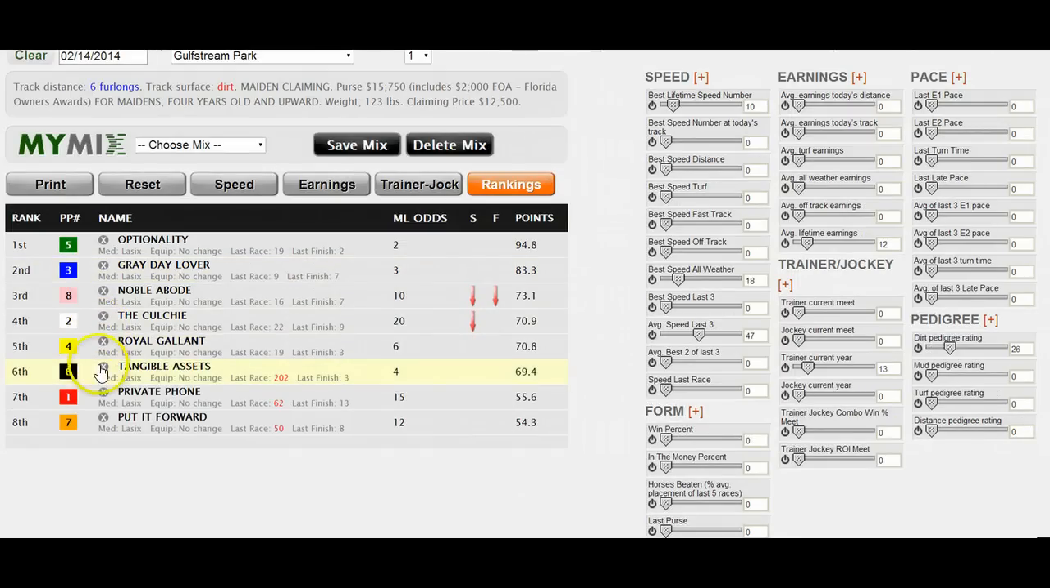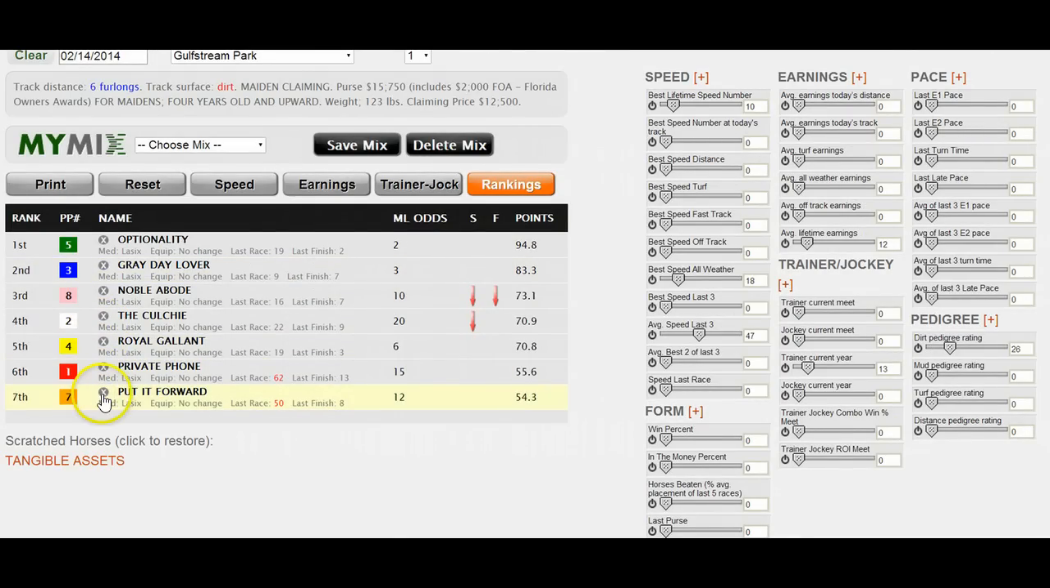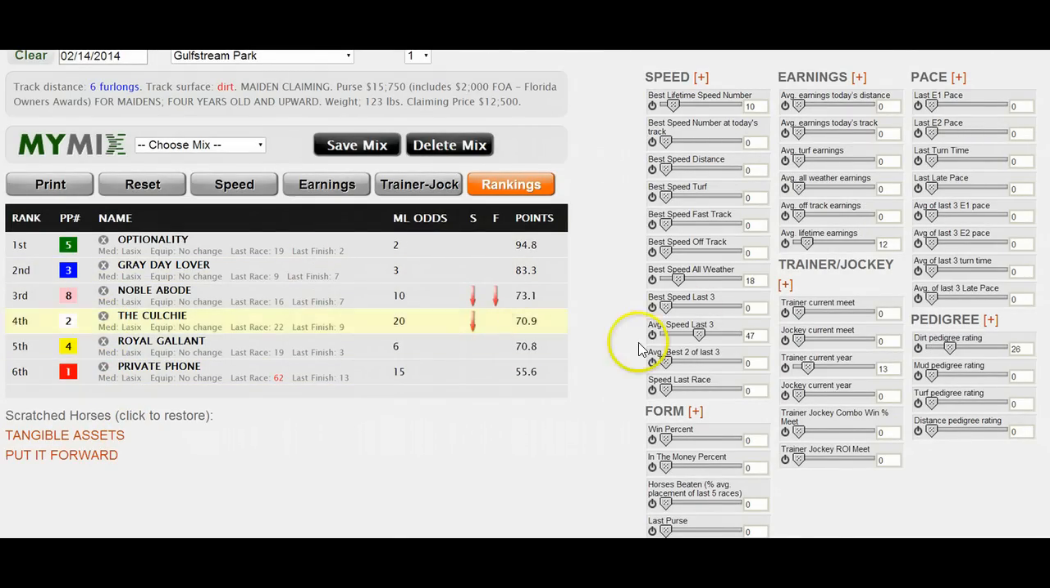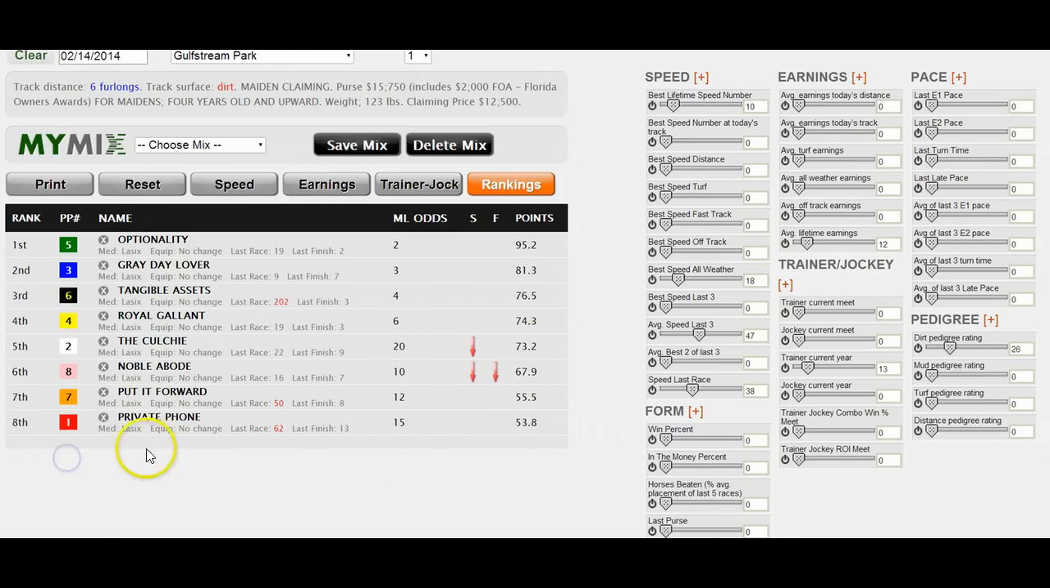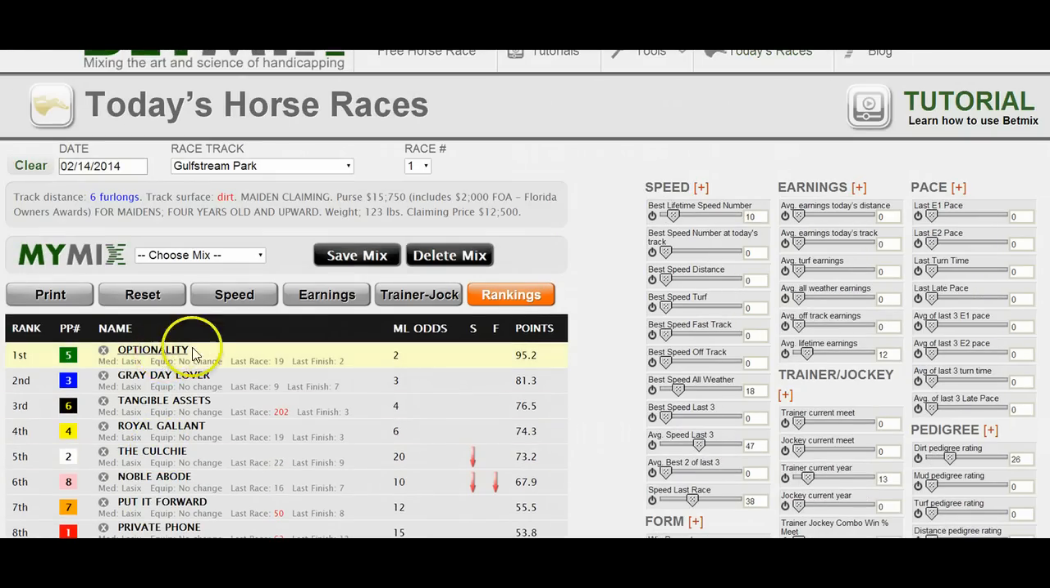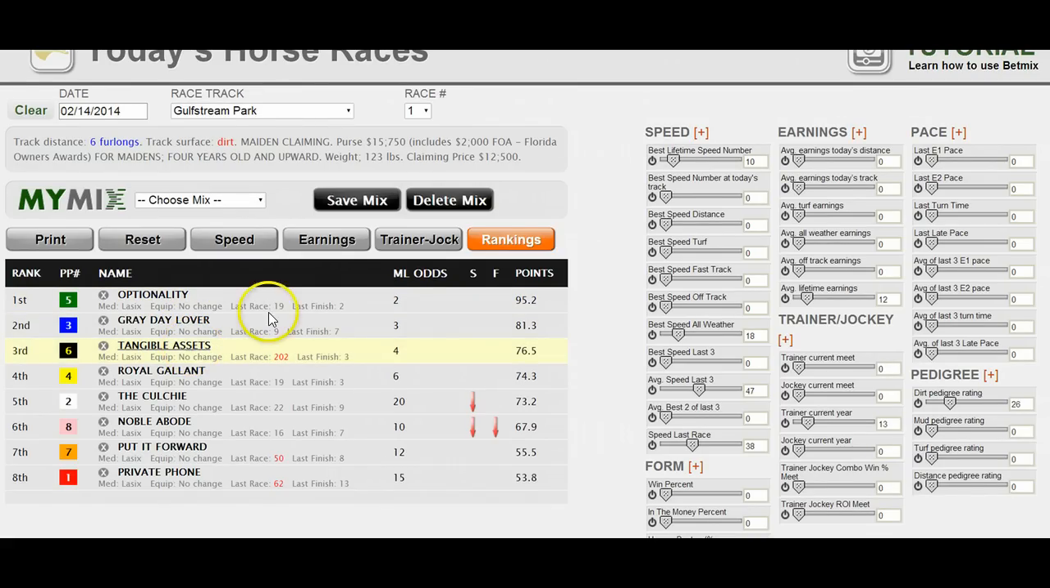You can scratch horses by clicking the X. That removes them, and it also recalculates the screen here, and then you can always add them back in. So that's today's races, and that's kind of an overview of what a mix is.